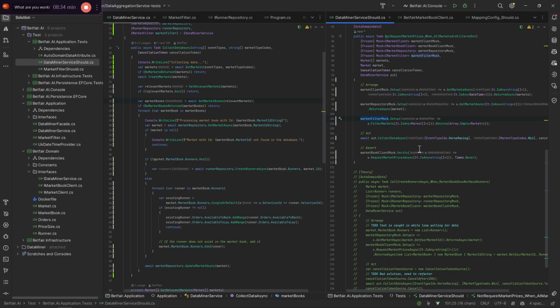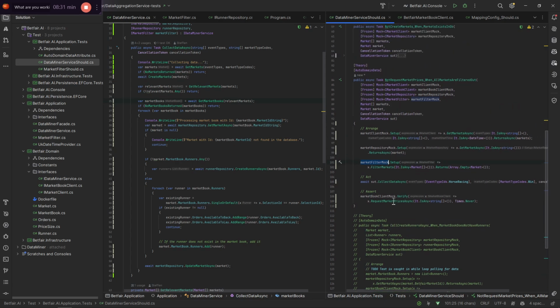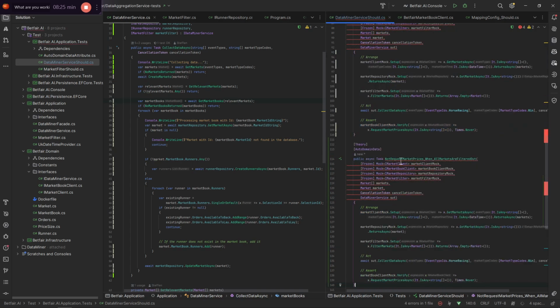Now, I could just tell it to return all the markets. Oh, let me just create a new test before I continue. Now we want to request market prices for all markets. So we want to request the market prices with all filtered markets like that.